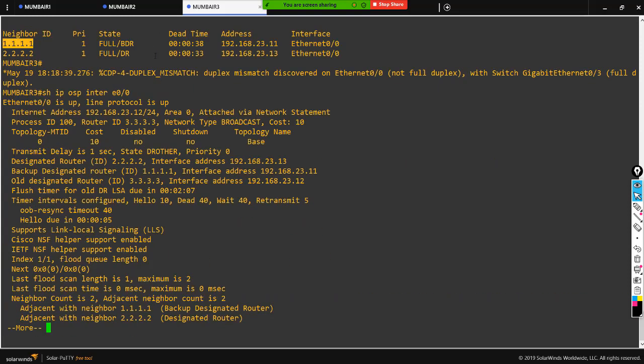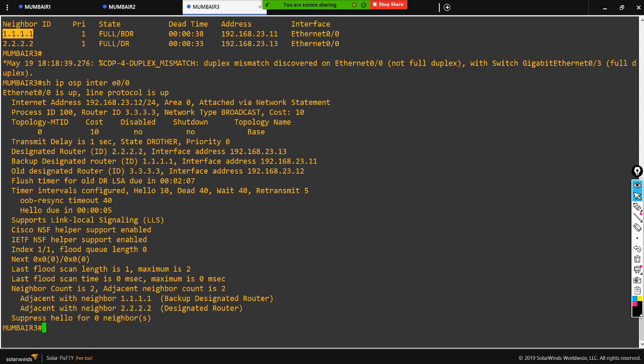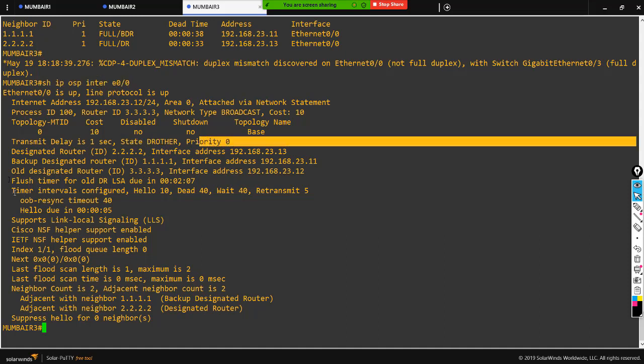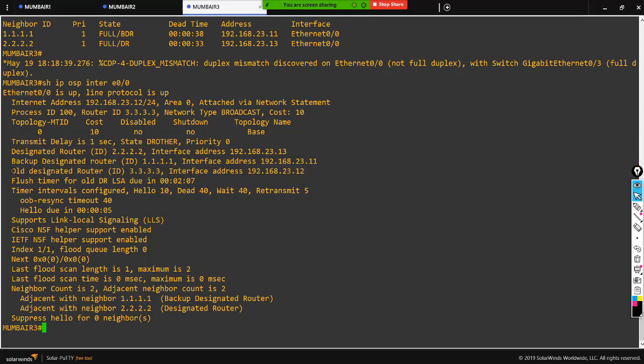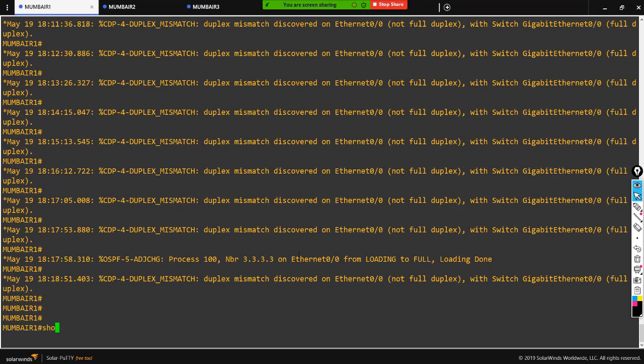How do I verify? With this command, show ip ospf interface, it has taken up the DR other role. The priority is 0. If you read these three lines, it says the designated router is 2.2.2.2, backup is 1.1.1.1, and this particular router was your older designated router, but now it has been taken out of the DR relationship. I'll confirm it from one of the neighbor routers.